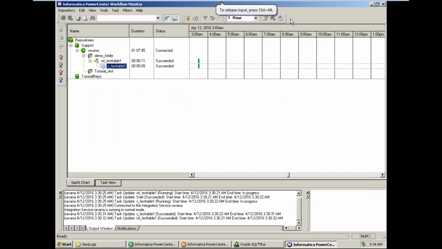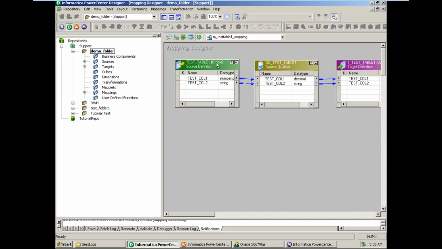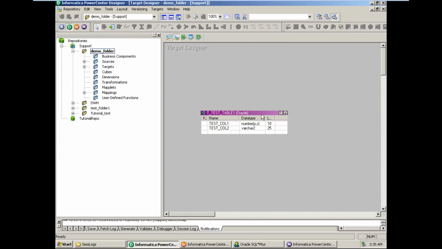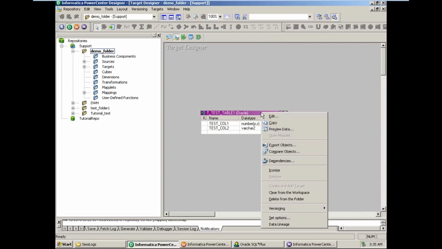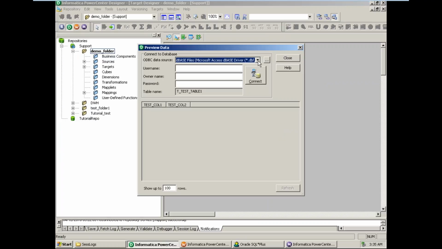Great. So now let's see if my data is now available here or not. For that I will again go in this table. Now you can see that I have three data over here. The same thing I can go in this Informatica designer, and I can go in this target designer. In this target I can see the data by saying the preview of data.